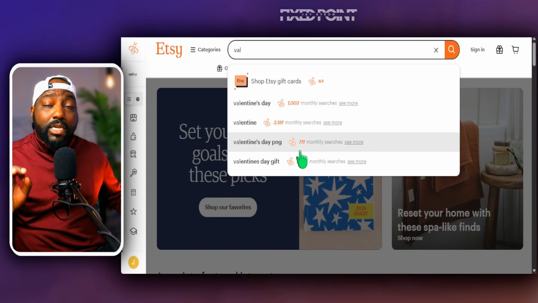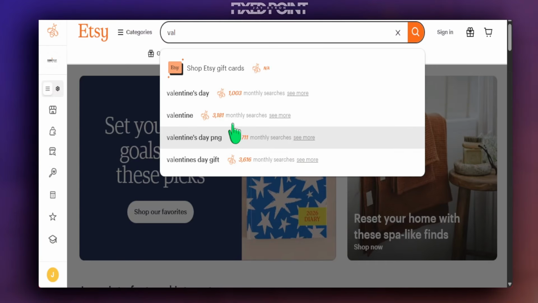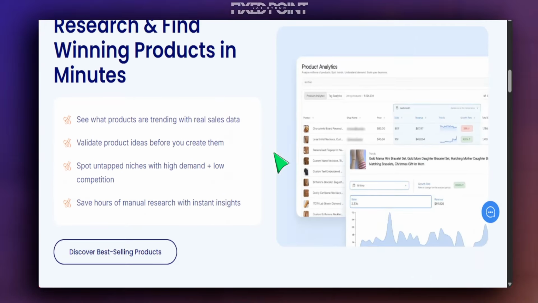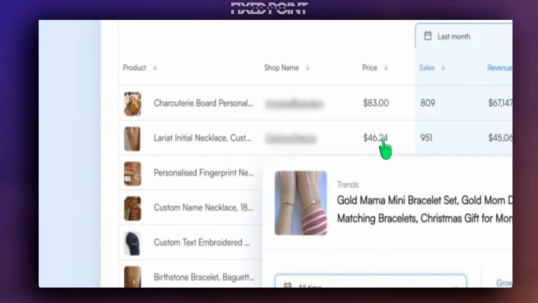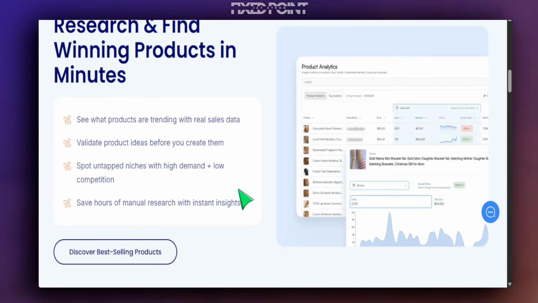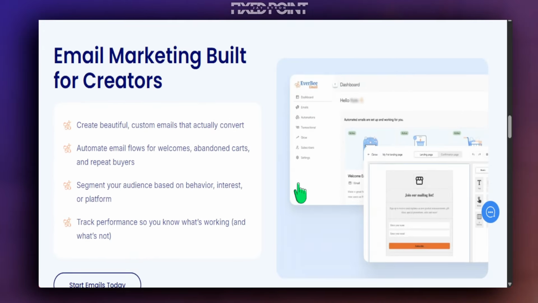So there's a ton of views already, right? Being traffic over into Etsy when we're searching up specific areas like Valentine's Day. And the tool I'm using to see this is Everbee. Everbee is a fantastic tool to use if you want to get some further data from Etsy to see actually what these products are doing in regards to sales, revenue, and just the overall trend of their product. Again, this helps you identify what products to target.